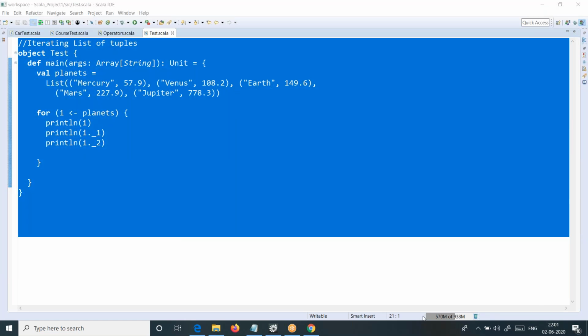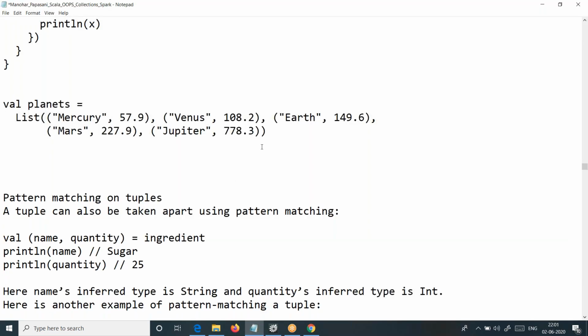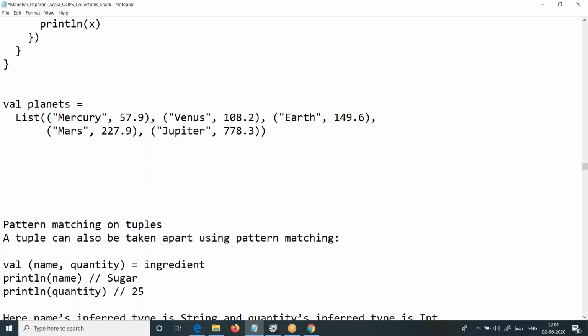A flat map, even that is there in the list only. I don't think flat map is applicable on a tuple directly. Okay, Randeep.